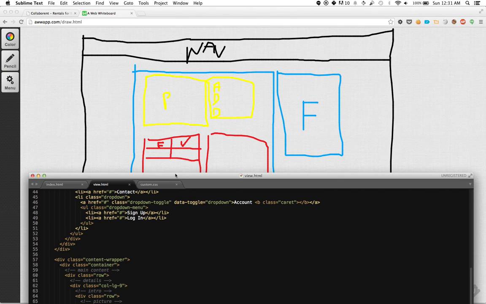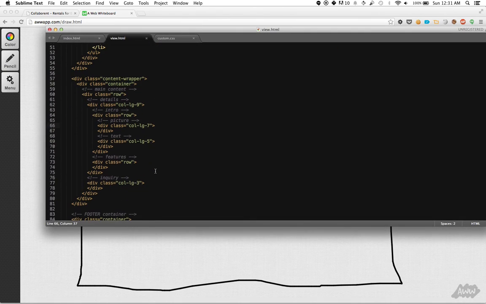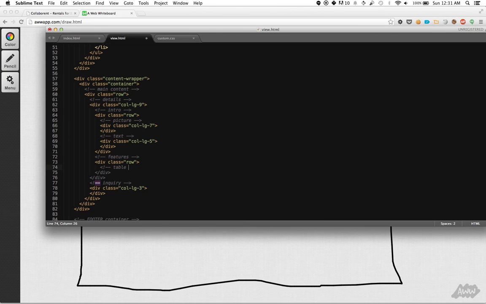And then we have our tables, which are split evenly. So within the features, we just want to have a table 1, even split, div class alg6. And then we'll call it table 2.